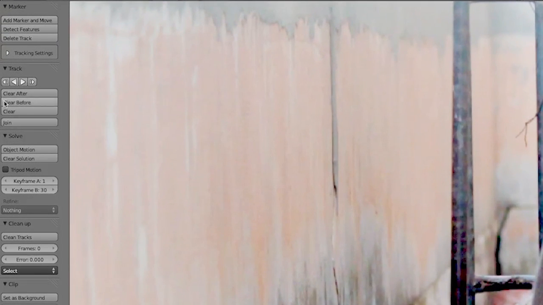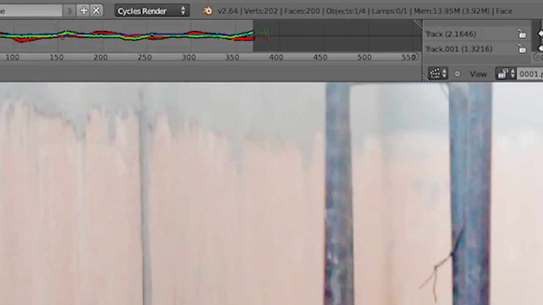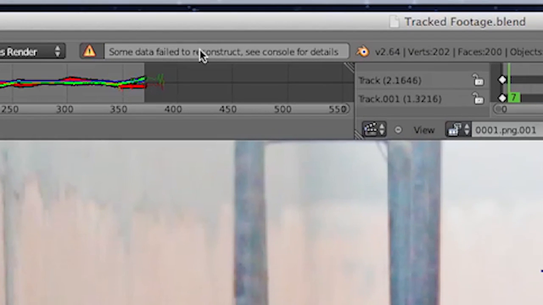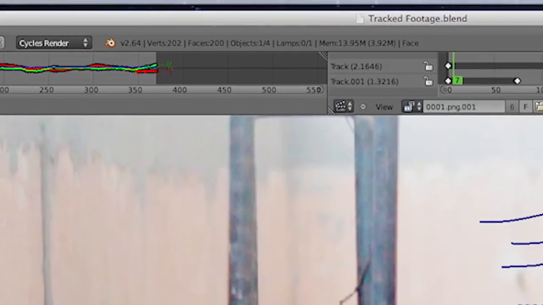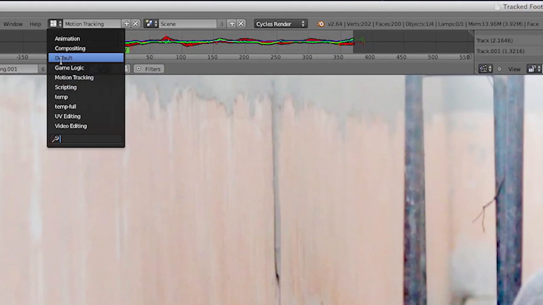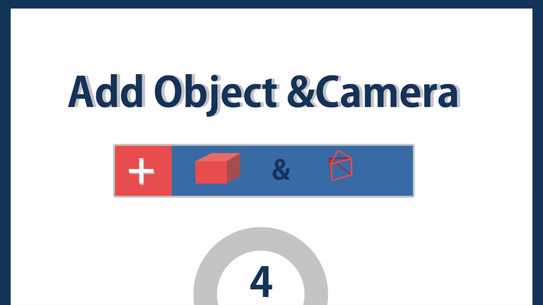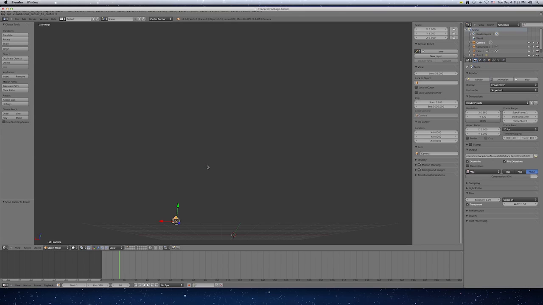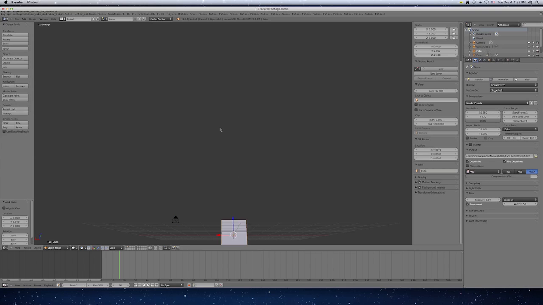Okay, that's the thing. So the next thing is to click on the button Solve Object Motion, and it will solve. It says some data failed to reconstruct, see console for details. I didn't get it at all, but I found another way, a solution to do the job. So I am going to the 3D view and then Shift A, add a box or whatever mesh you want to add.